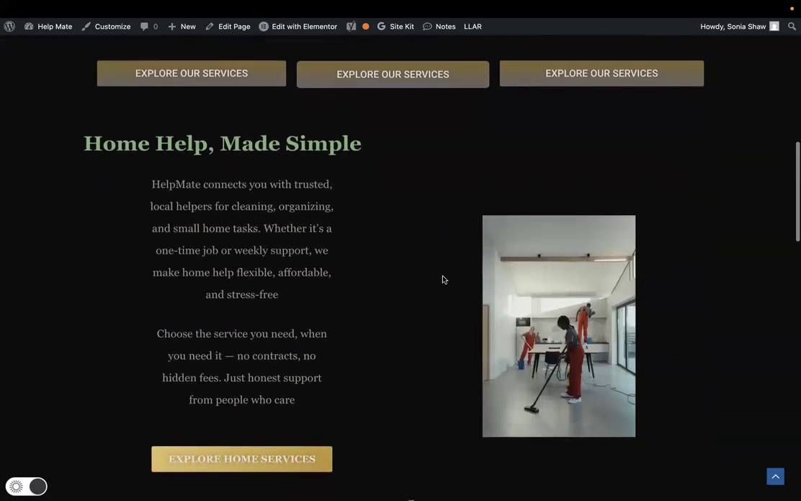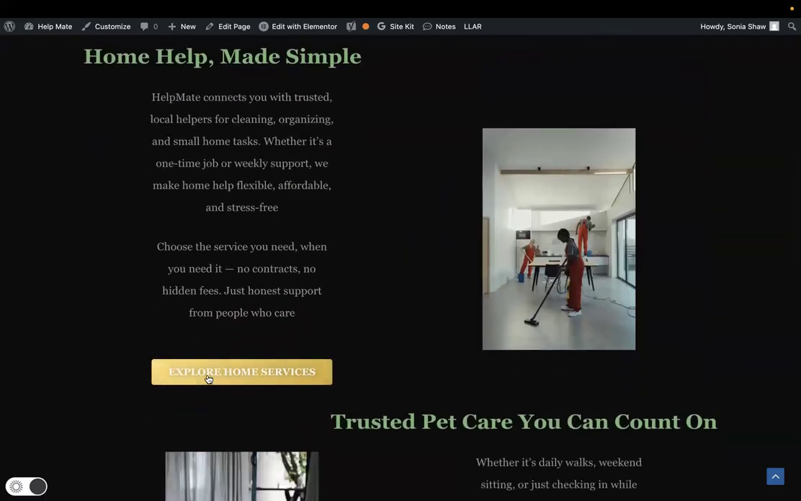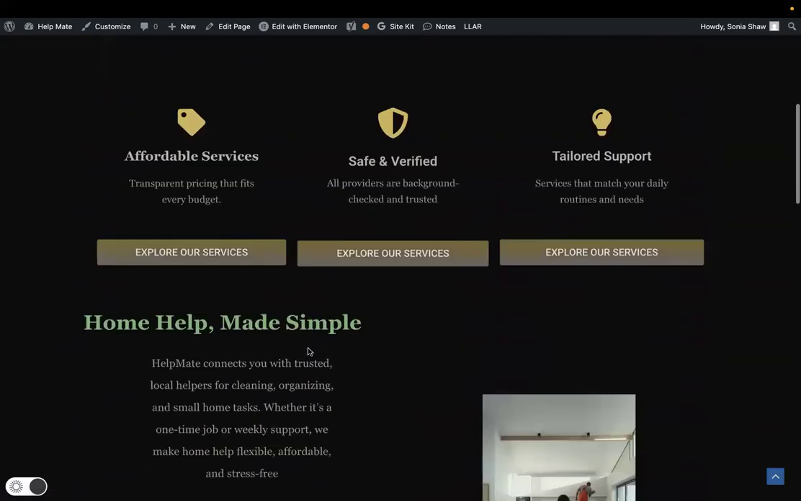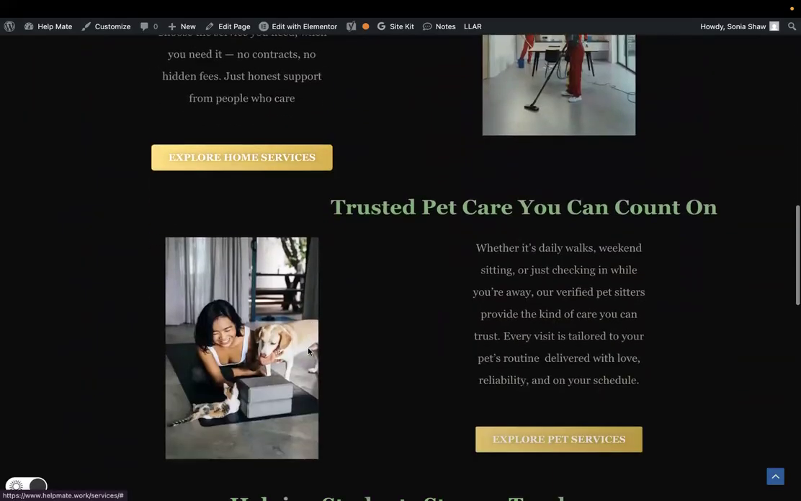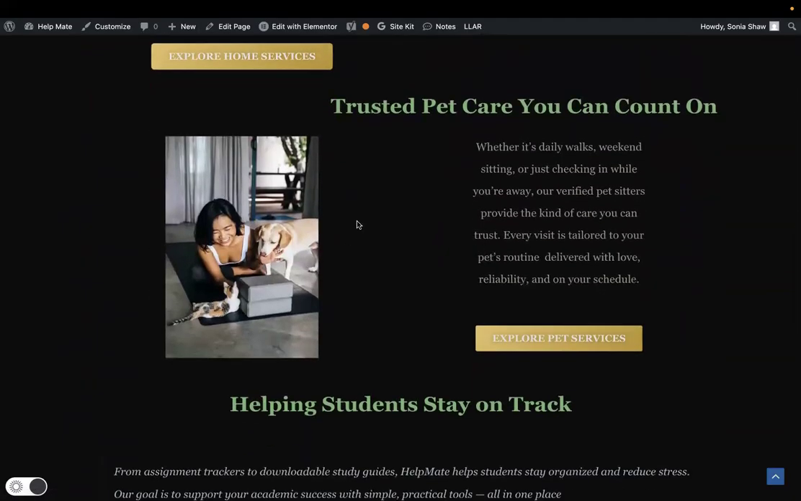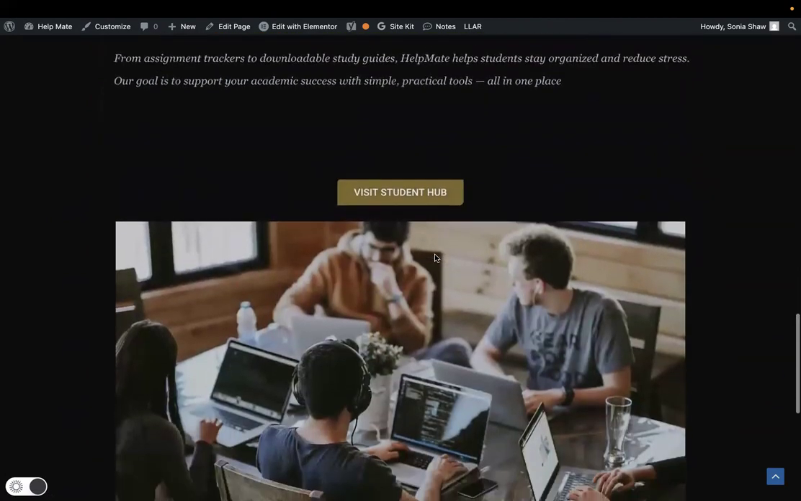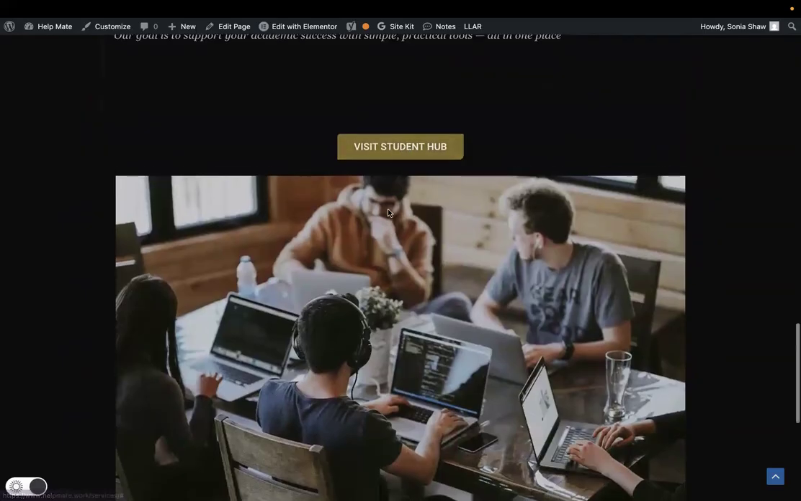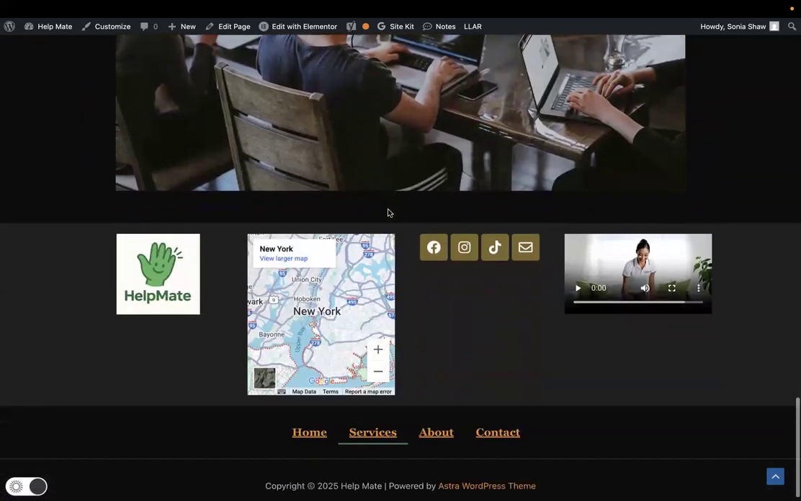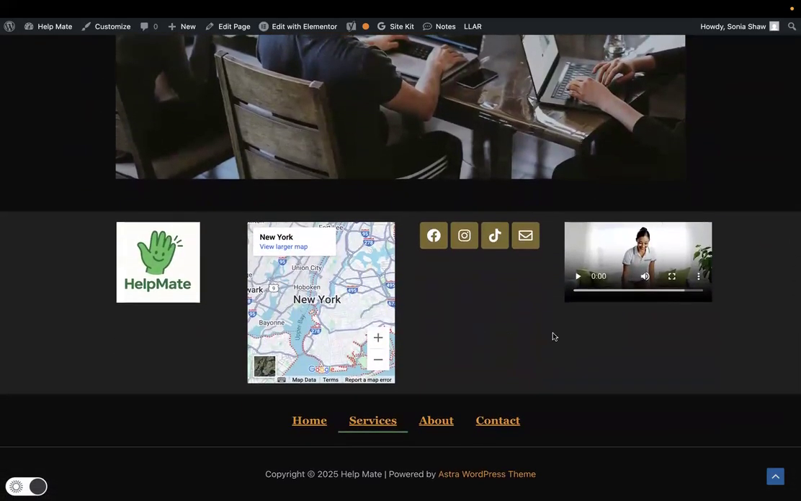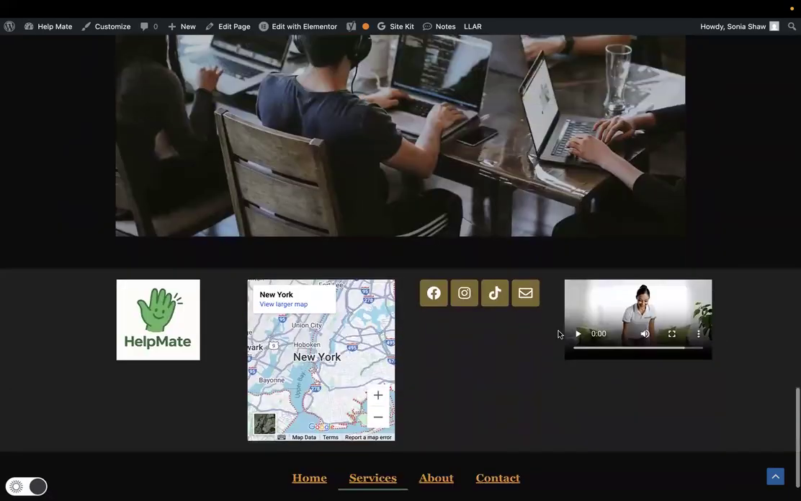So this is home: people cleaning, a little description, home services. Pet care, I made the pictures smaller, and the description, helping students to stay on track. I like it. And here again, the footer and the menu.